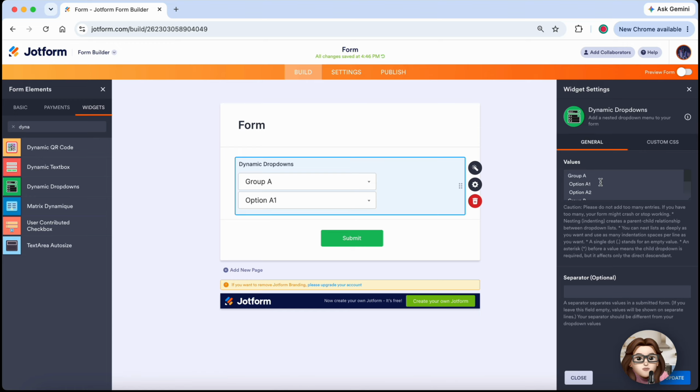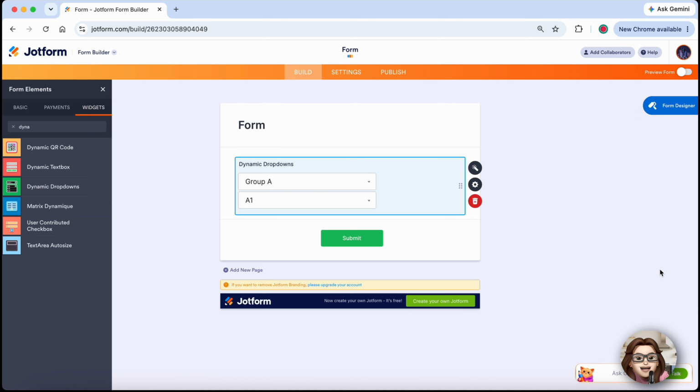Open the values section and enter the drop-down options you want to use. You can organize the values into parent and child options so the available choices update automatically based on the user's previous selection. After configuring your drop-down values, click Update to save the widget settings.